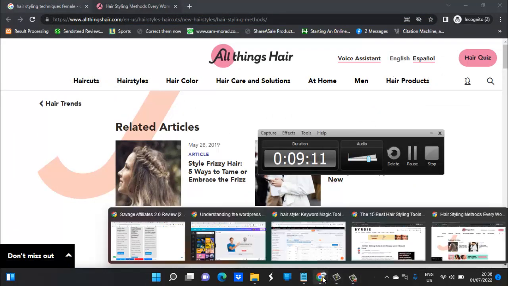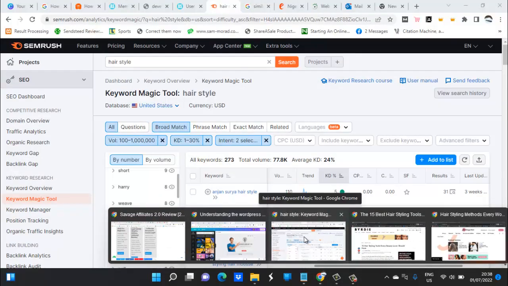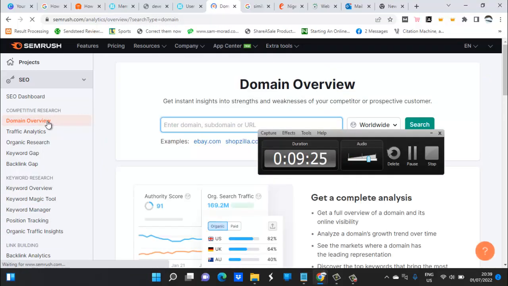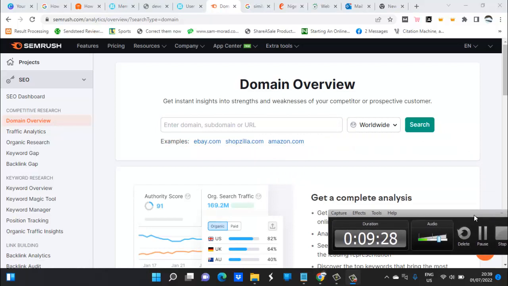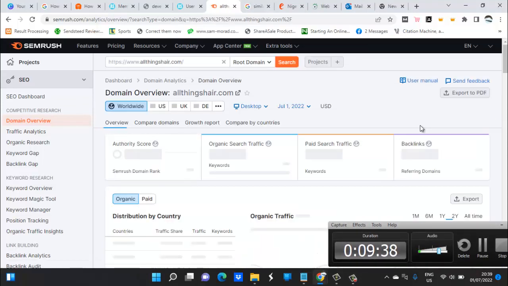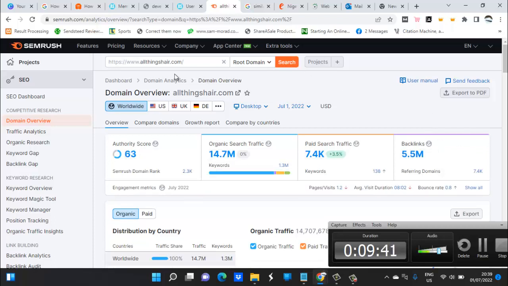Let's go to Semrush. Okay, here at Semrush. Now when you get to Semrush, go to domain overview. With domain overview, input the website here. I'll try to be as fast as possible. Now I can see that All Things Air has an authority score of 63. It's a very good website. It has organic search traffic of 14.7 million. It has keywords of 1.3 million. Wow. Backlinks of 5.5 million.